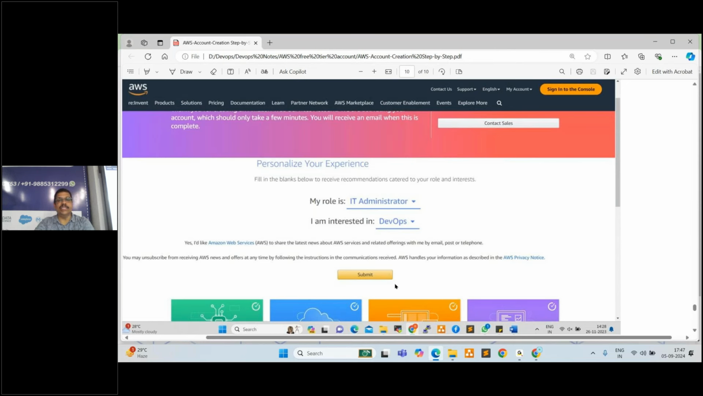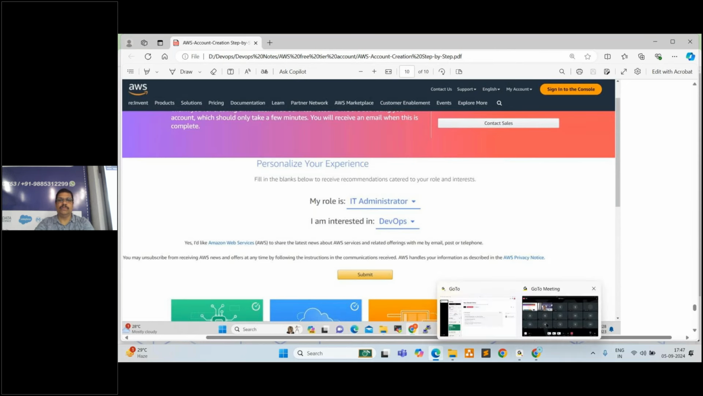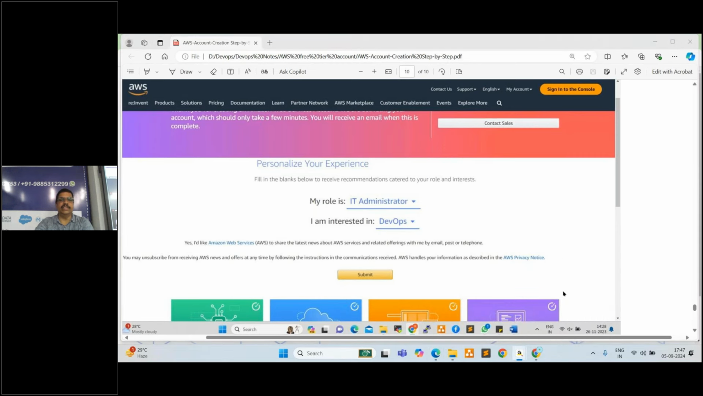If you use the paid services, what will happen? Anyone? For example, we are not using free tier services. We are using paid services. What will happen? Some bill will be generated, right? Once a bill is generated, they send some emails asking you to please pay the bill. They will send one in the first month, the second month, and the third month also.